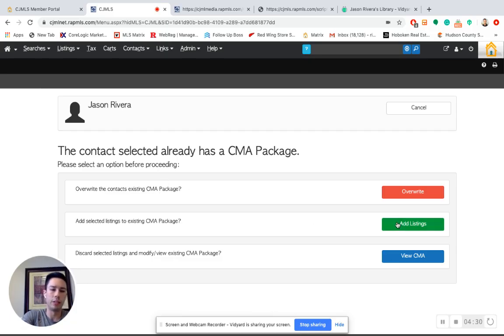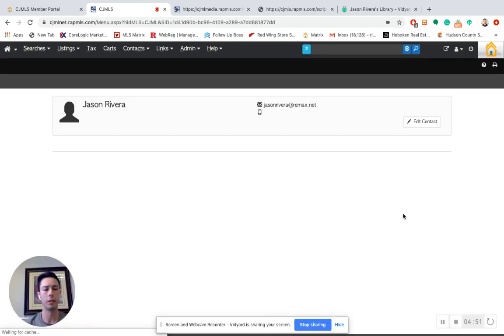So we can add listings to an existing CMA package. Like if you've already created a CMA for them and you just want to add some more that you might have found later on, you can go ahead and add listings. You can discard the selected listings and view or modify your existing CMA. So this is another spot where you can quickly go to the CMA for that contact, or you can just go ahead and overwrite, which we're going to do for this one.